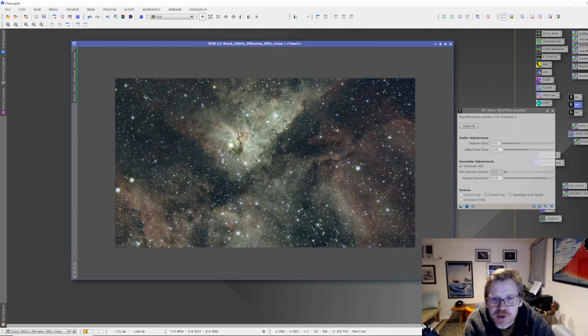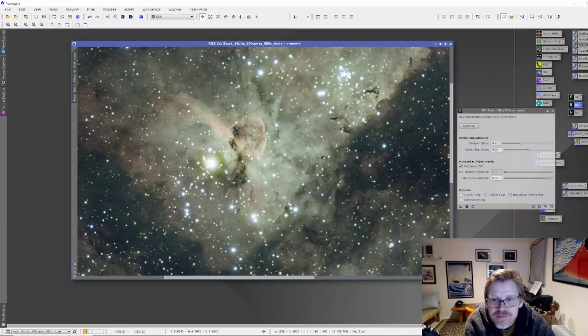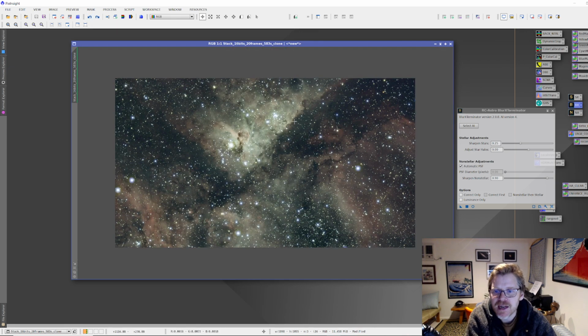Yeah, you probably wouldn't want to go further. Like I said, this data is probably a bit under or oversampled with this camera anyway, because of the pixel scale. But anyway, that's at least better than those big halos.